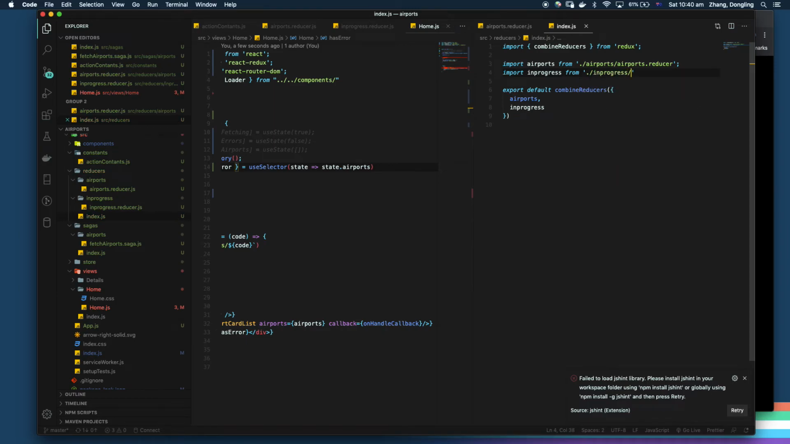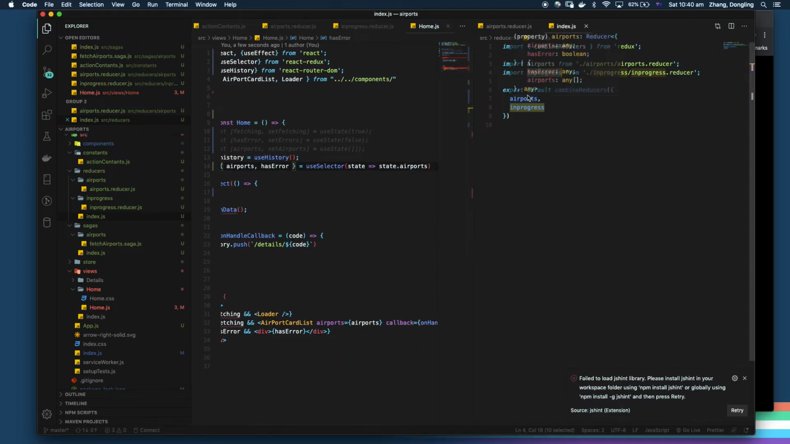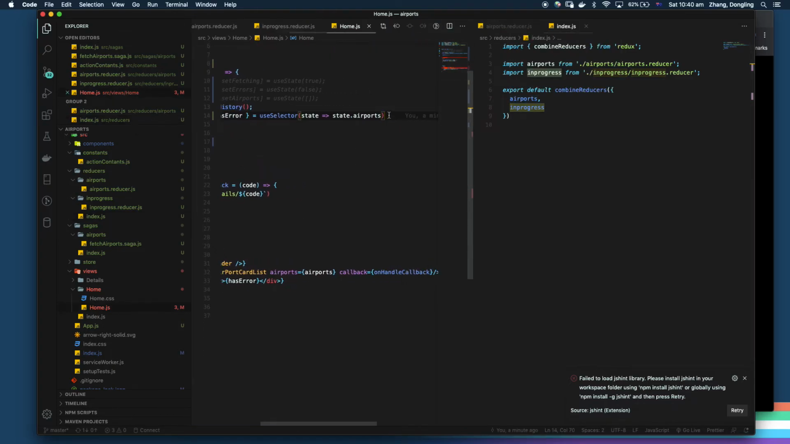In progress reducer. Now the color is correct. I think I had a typing issue. In progress. And here you say, because you are using state, first use state.airports. It actually is the whole object, so you could hover, you could see. And the second thing, you need the progress.